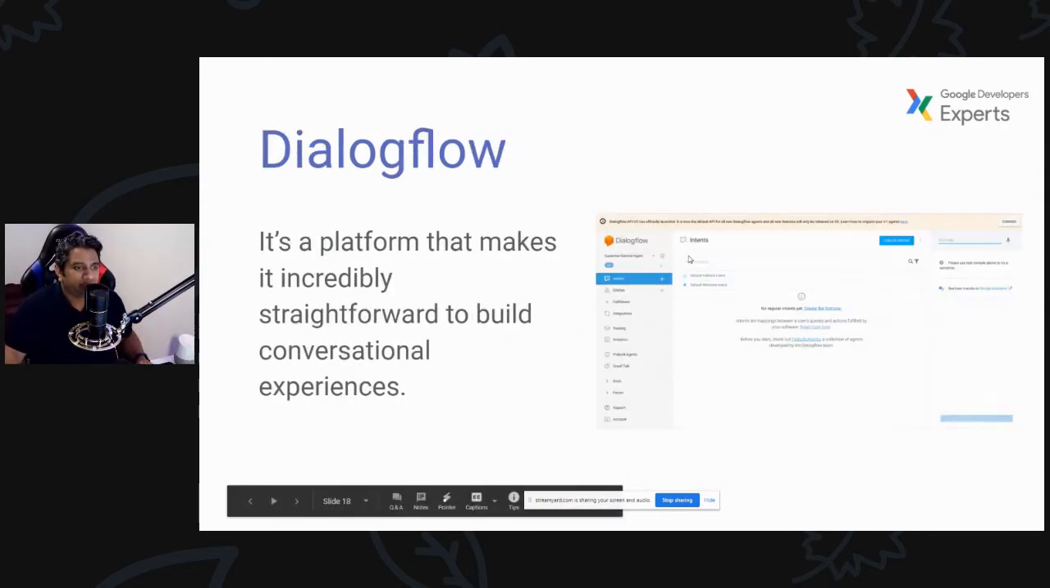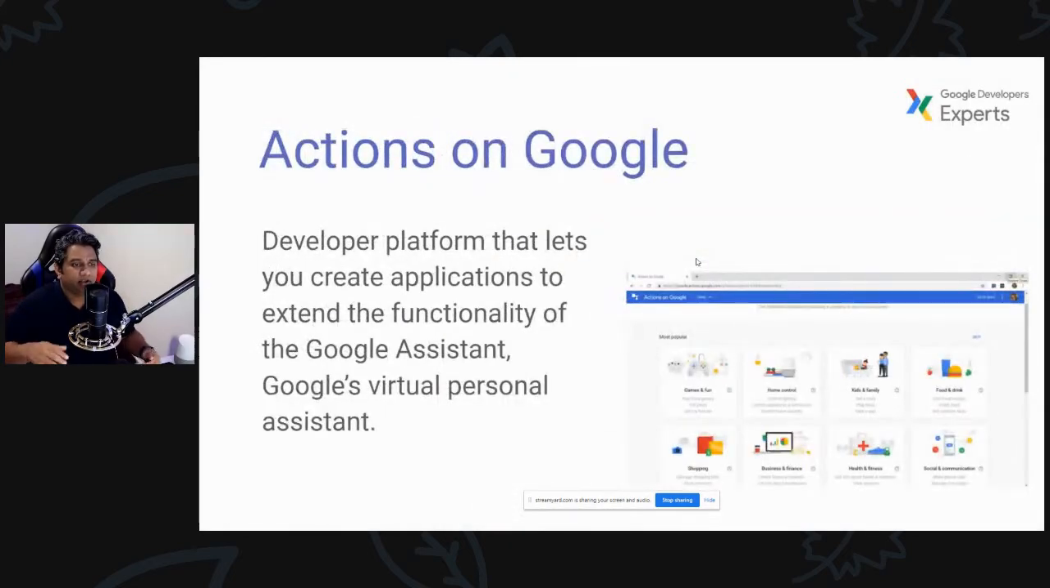The same way, your actions that you build, you'll go ahead and build in the Actions on Google Console. This is where you extend your application. So if you have an existing application or a device, this is a platform where you go and build one.